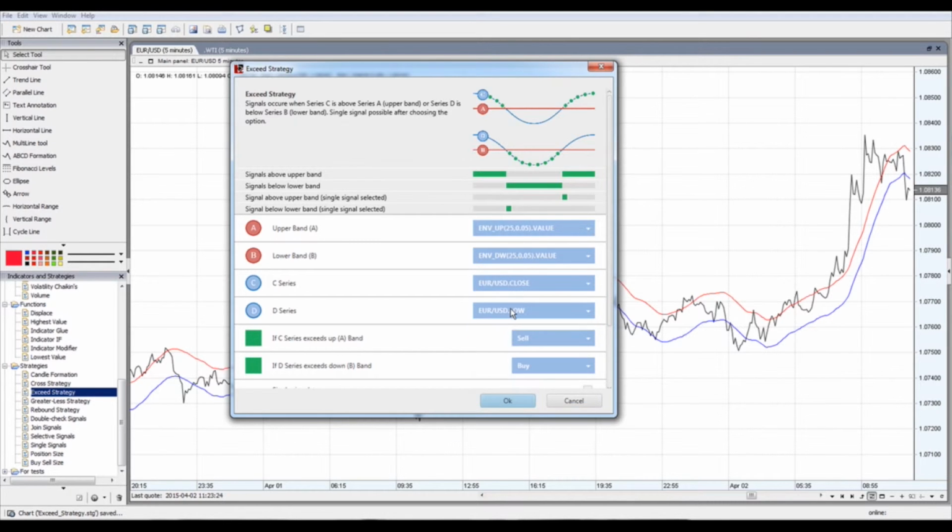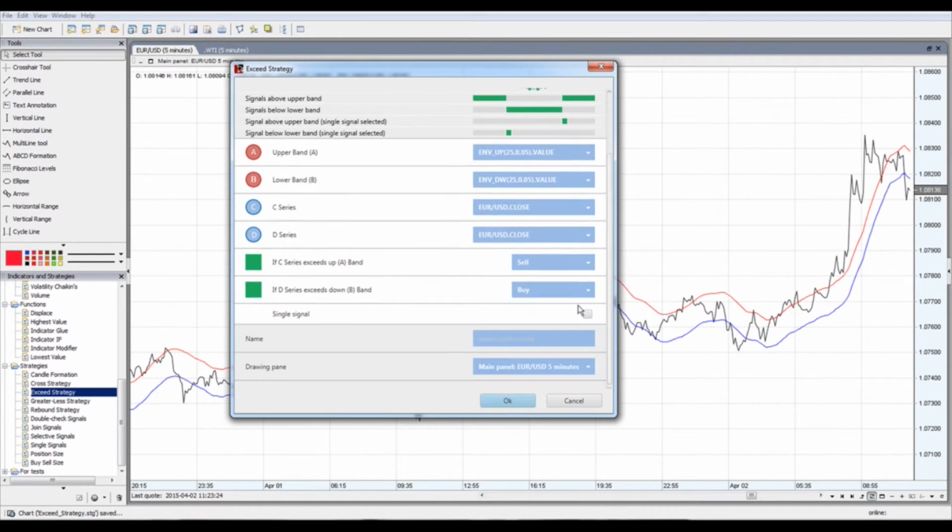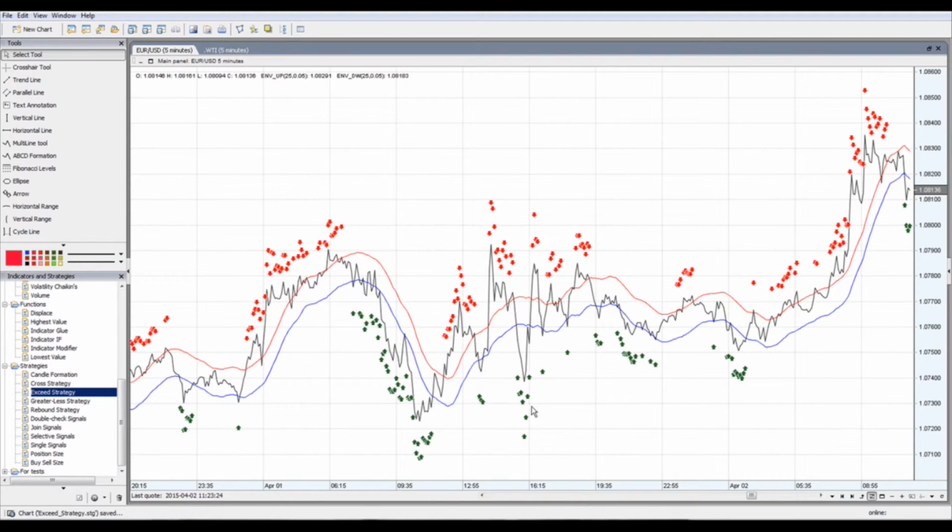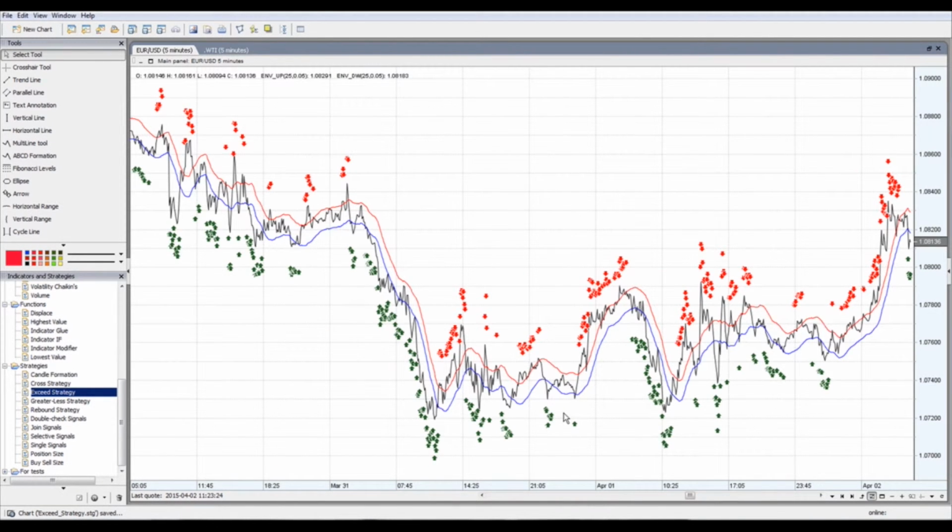Set Series C and D at the closing price of the euro-US dollar pair. A sell signal denotes where the price can be seen above the upper limit. A buy signal denotes where the price can be seen below the lower limit. Now let's go back to the exceed strategy form and name our strategy the half envelope. Take a look at the main screen and you'll see where the buy and sell signals pop up.